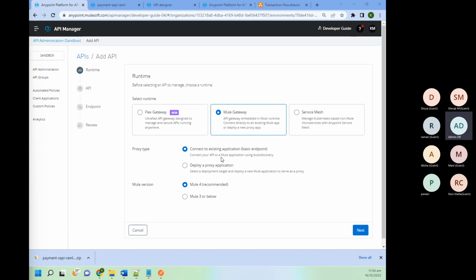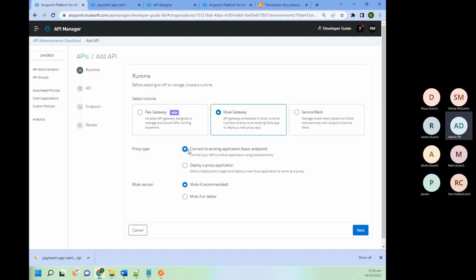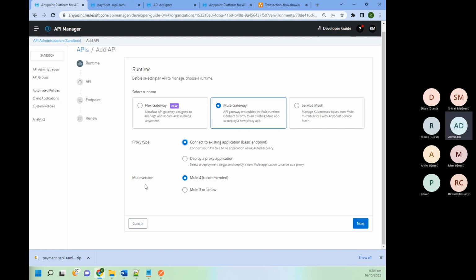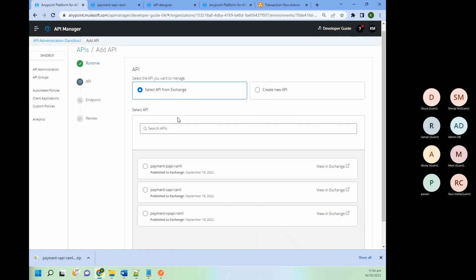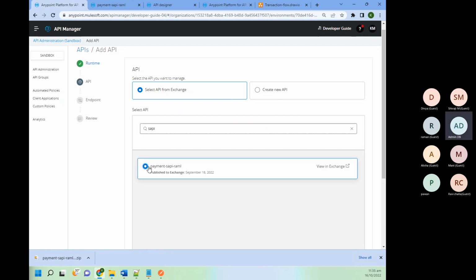Okay. So here, if you want to use a proxy API, then you need to select deploy a proxy application. If you don't want to use it, then simply select this one. Then for Mule version, do you want to use 4 or 3? I want to use 4. Click on next. Then it's asking where I want to select the RAML from, Exchange, or I want to create it. I will select from Exchange, and here I need to search it. So I want to search FP1. So select this one.